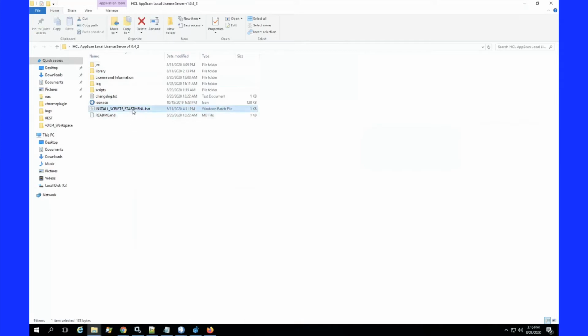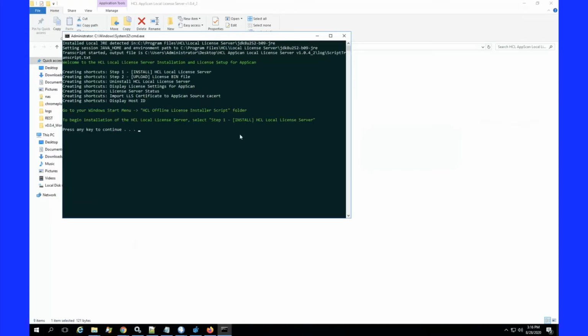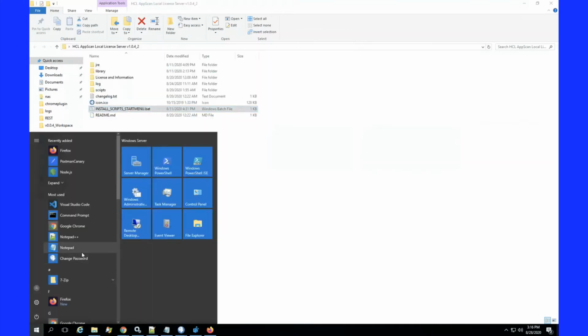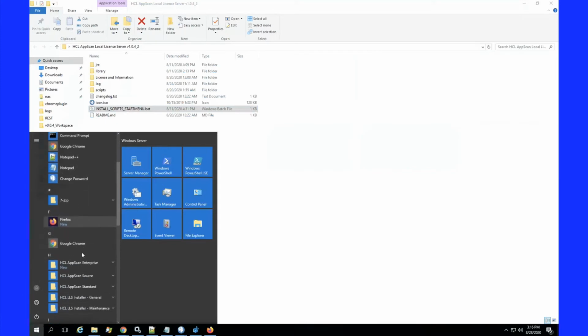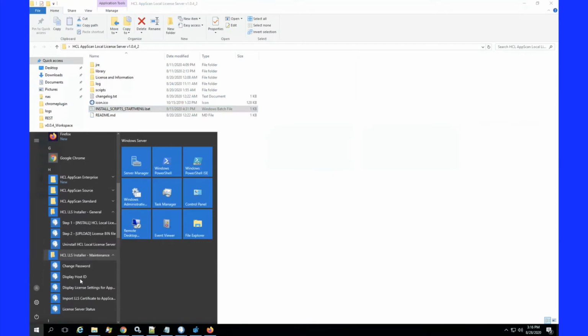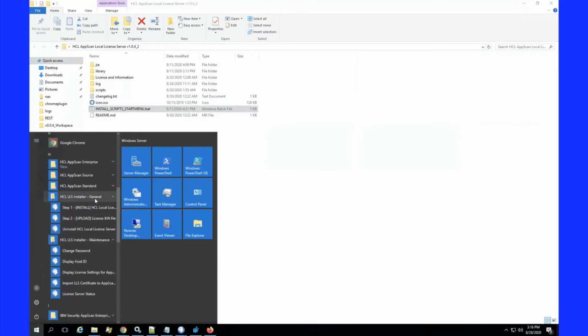Okay, so the first thing you have to do is to run this bat file, the install script start menu. So let's run that as an administrator. This is telling us that we have a couple of shortcuts created, okay? So let's go there and see what these shortcuts are. Under this menu, we see local license server installer. Under the general folder, you have a couple of icons, and under the maintenance folder, you have more icons, okay?